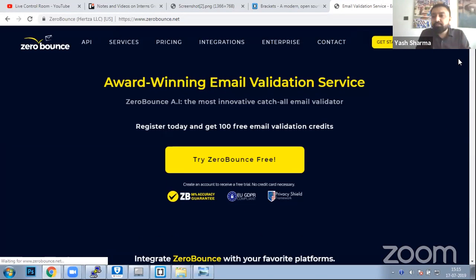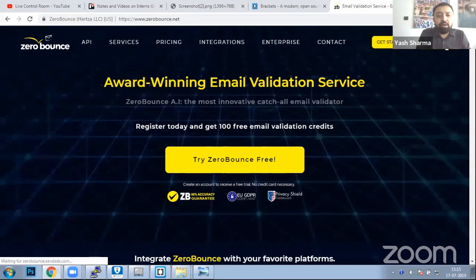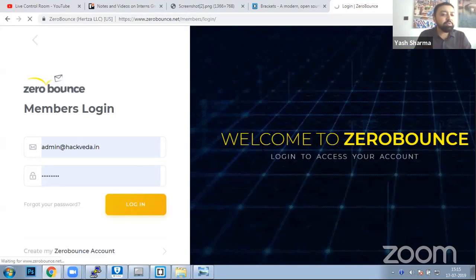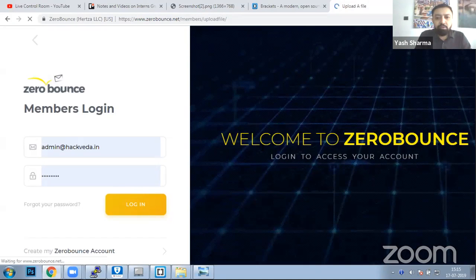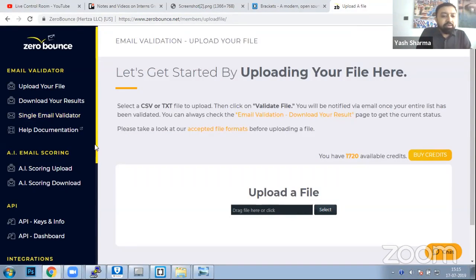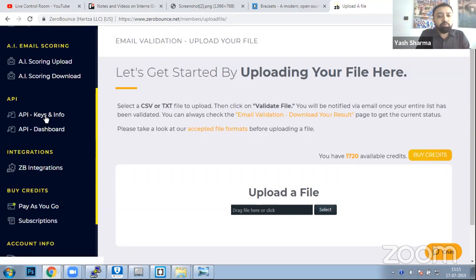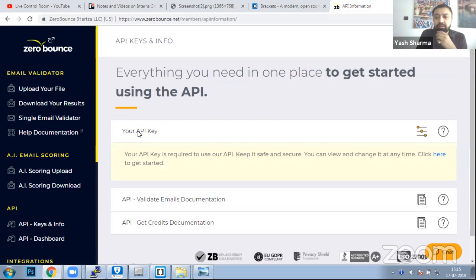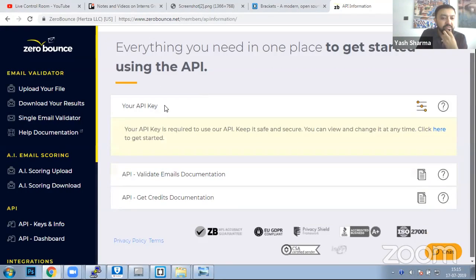So you will find a lot of data sets for emails. Depending on that, you can define how you want to do email validations. So let's say I would like to log into ZeroBounce members login. So this is my account. Here are the API keys and info. So for every individual user, it gives an API key. This is my API key here, through which I connect to the ZeroBounce server.